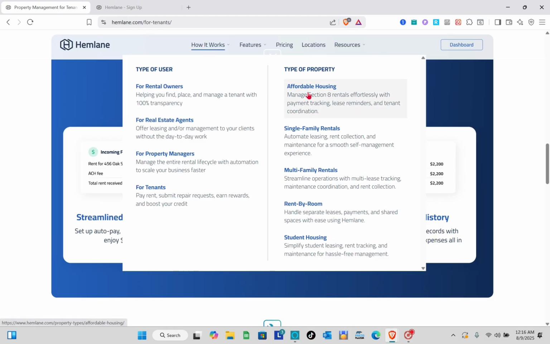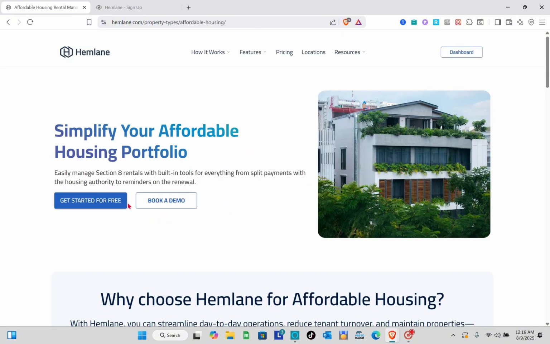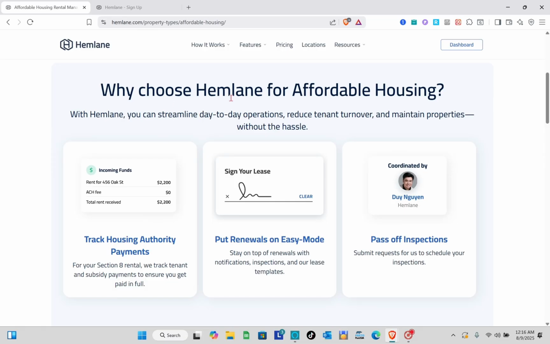So let's start with the affordable housing. Easily manage Section 8 rentals with built-in tools for everything from split payments with the housing authority to reminders on the renewal. So why choose Hemlane for affordable housing? With Hemlane, you can streamline day-to-day operations, reduce tenant turnovers, and maintain properties without the hassle. You can track the housing authority payments, put renewals in easy mode, and pass inspections.